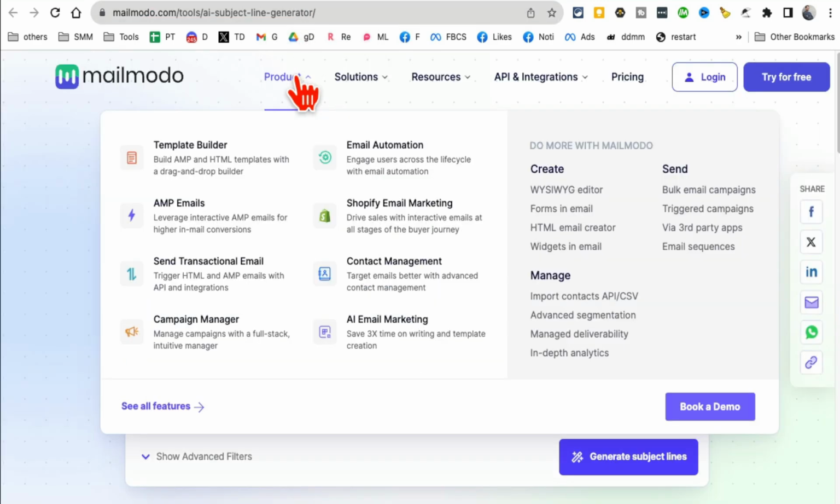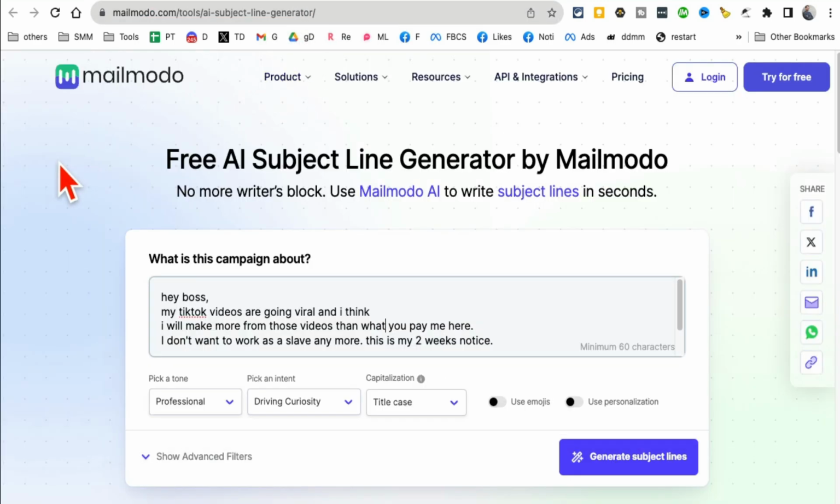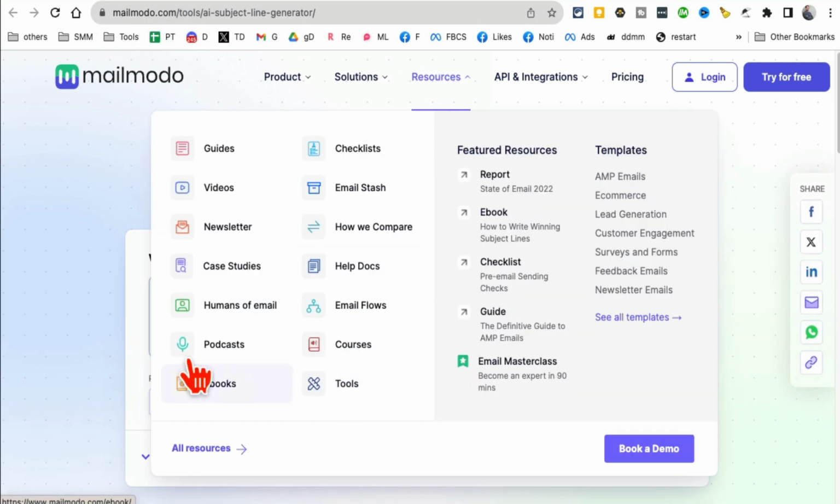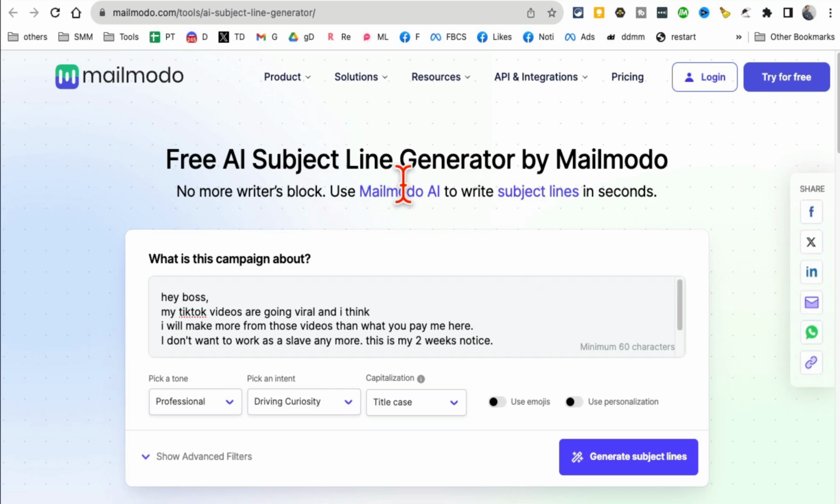All right, AI tool number four is MailModo. So MailModo is an email platform, but if you look under resources and tools, there are a couple of different tools that I wanna show you today. AI tools that are free to use. You do not have to pay, but these are super useful.